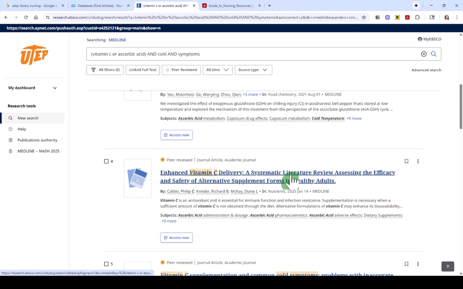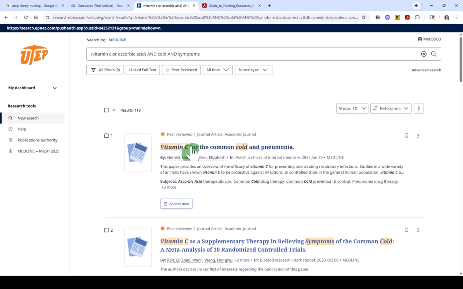Enhanced vitamin C delivery, a systematic literature review. And so we can see that some of the results that we're seeing are applicable. So I'm at 118 results now.